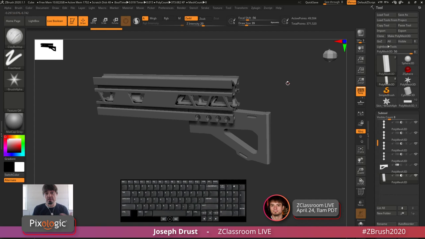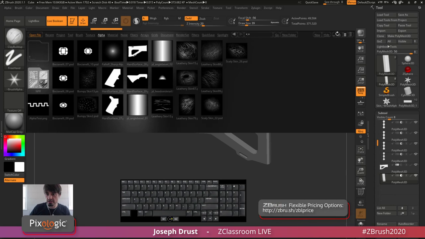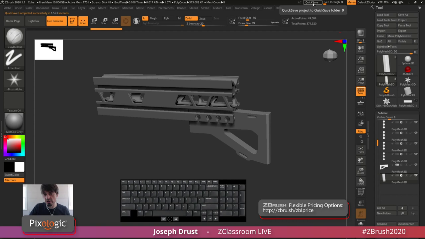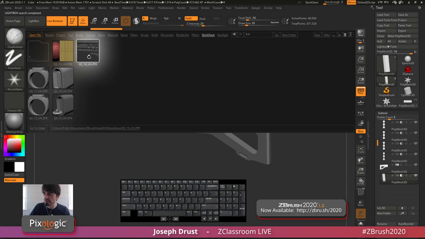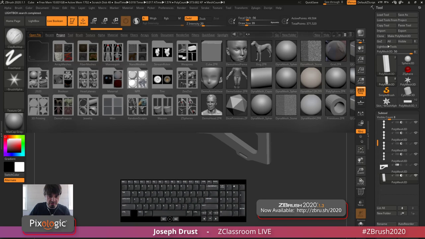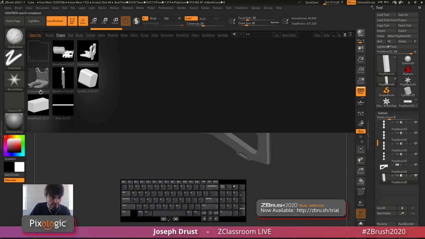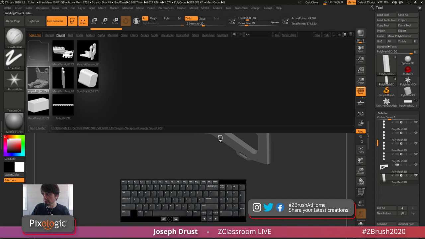So let me load in, let's quick save this. If you're in ZBrush and you want to save, say as a first time user, always hit this quick save button. It's going to be a lot easier than doing a lot of other stuff. And then your quick saves are going to be stored in here. So there's my project right there. So we're going to go in and I have some examples here of some weapons. So let's go in here and do this. As this is loading in. Wait for it. This one's a little bit big.